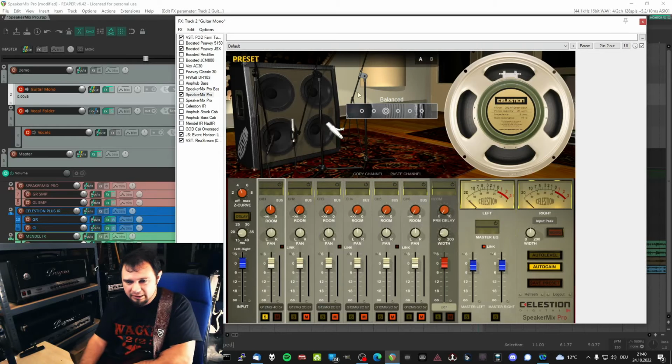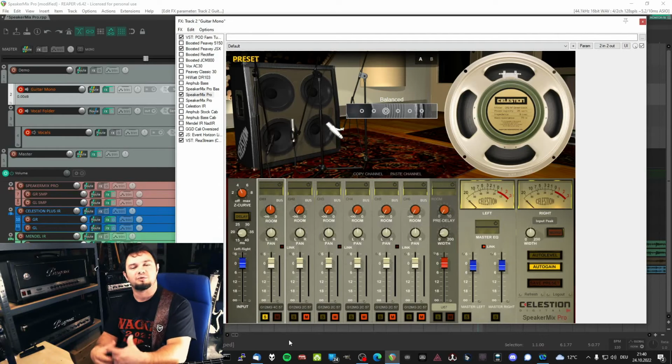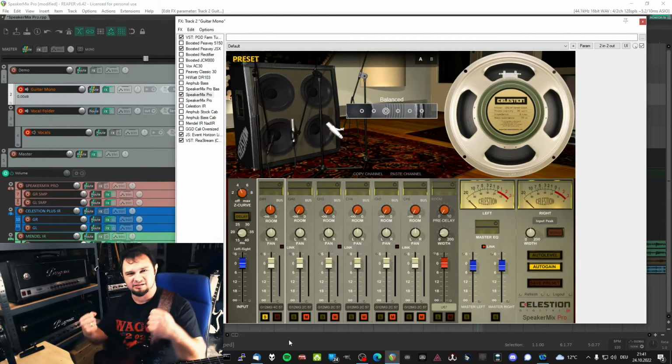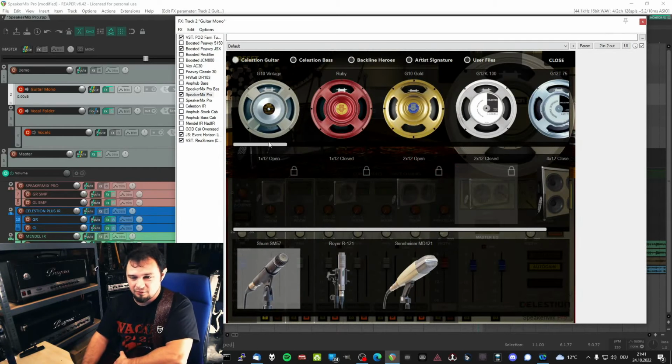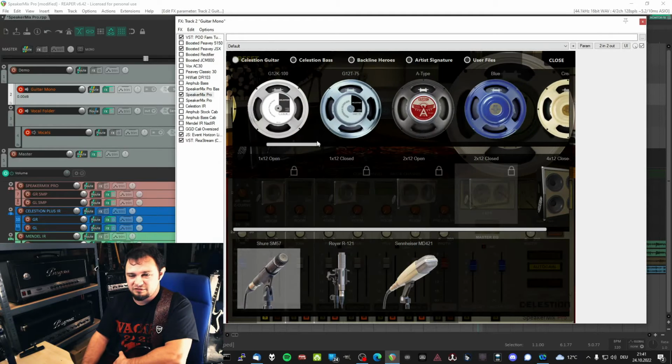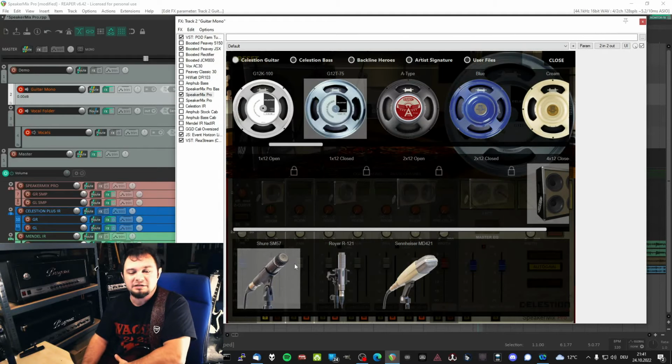Let's move forward and let's blend another cabinet, shall we? So the Greenback has like a very aggressive midsection without being fizzy. You know, like it has this push, I would say. So let's just add something which brings a little bit of the fizz. And what could be better for that than the good old G12T75. At the bottom of my heart, I really hate the speaker, but we're gonna test it anyways.